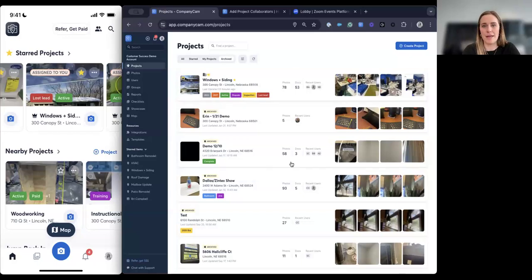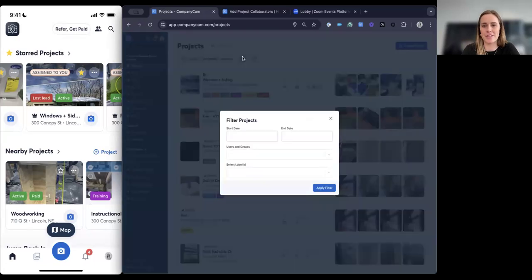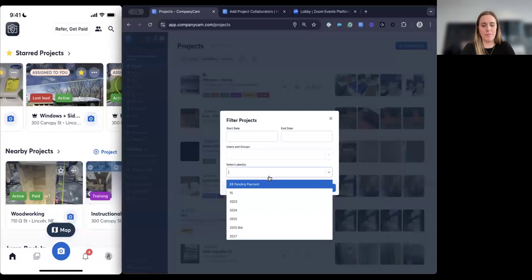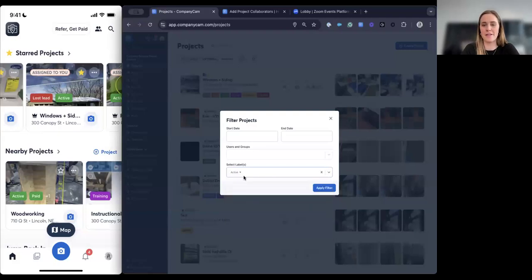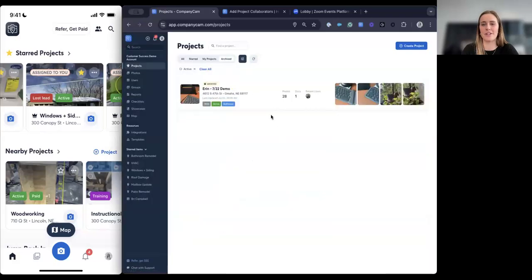So I'm in my desktop site here. Here's that filter button. So I'm going to hit filter projects, and down here is where I have labels. So my favorite one, again, is active. I'm going to go ahead and hit that, apply filter, and then it's going to pull my projects that have that. So you can see I only have one. So this is kind of the end result, how that works.